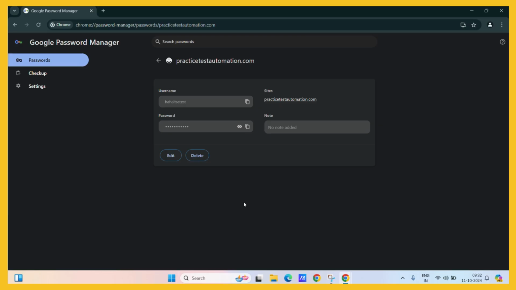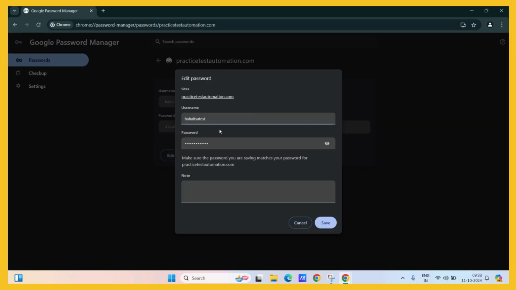Now, here you can see the website name, your username, and your password as well. You can click on this particular eye button to show the particular password. You can copy it from this button as well, or also you can create a note by clicking on edit. Now you can also change the username, password, and also add a note.